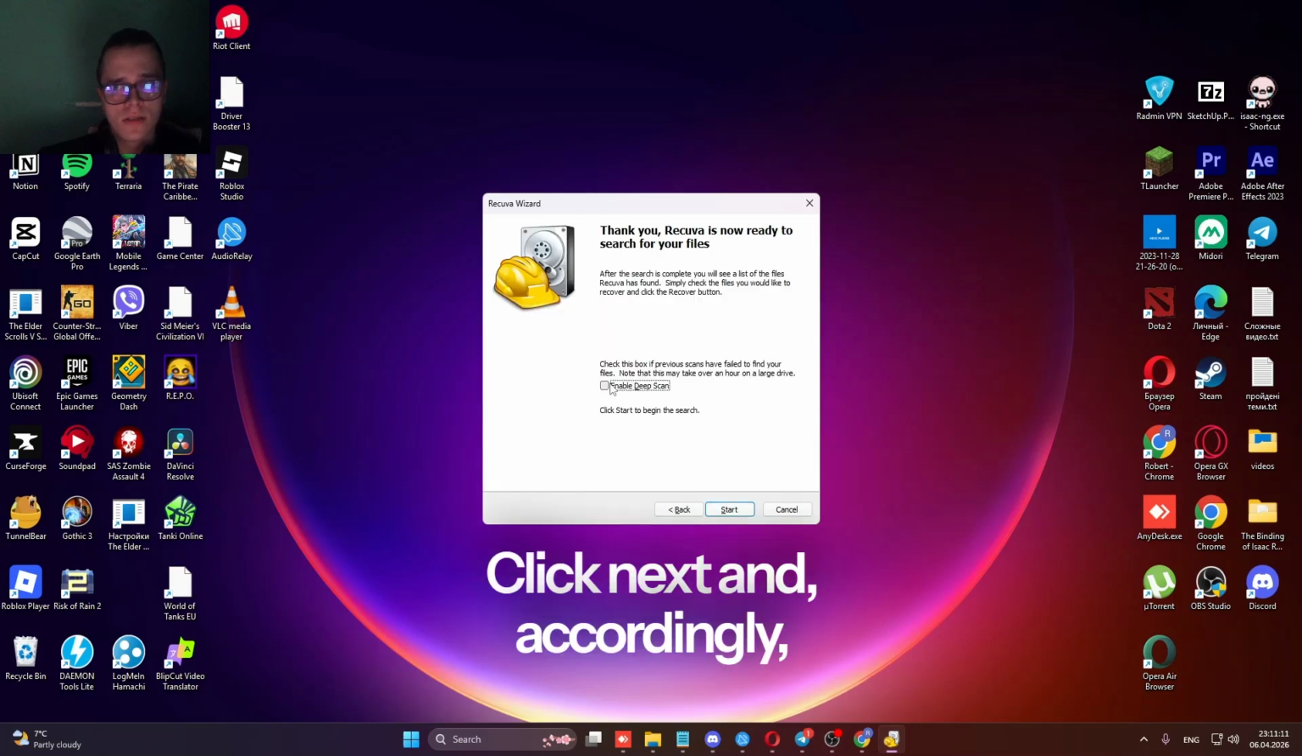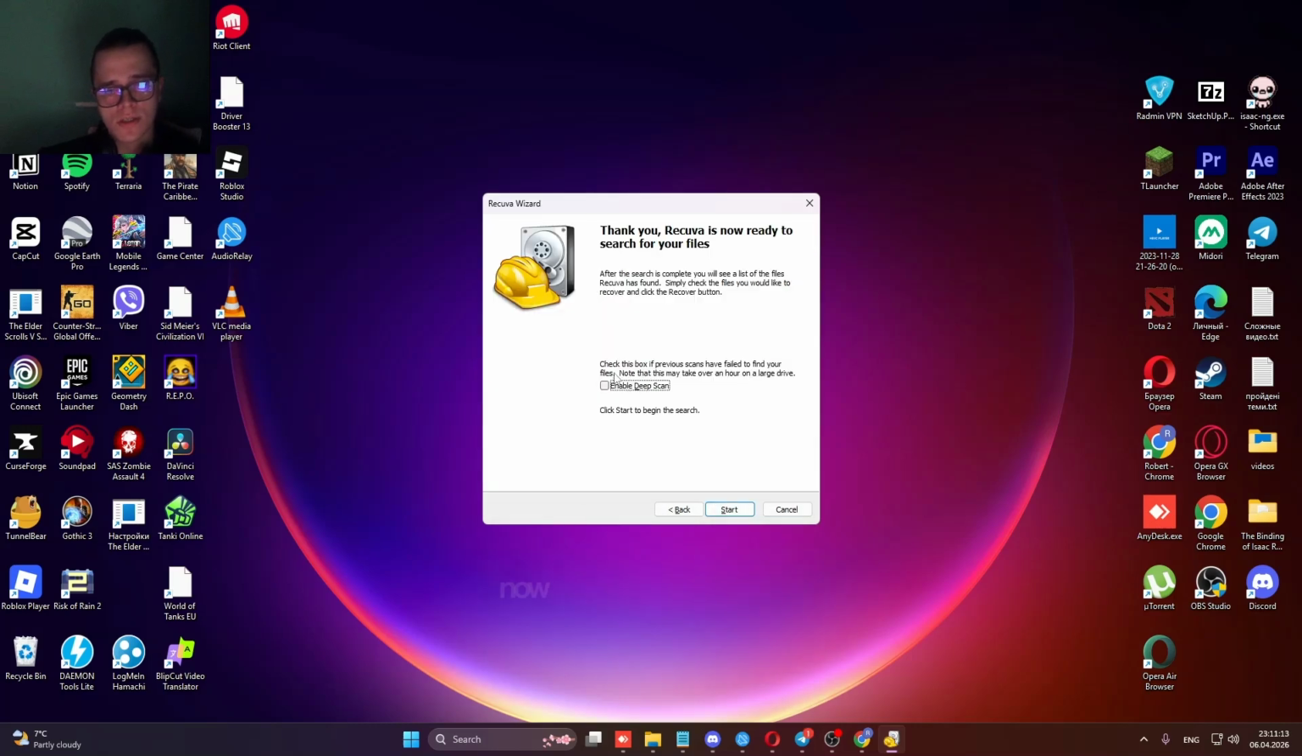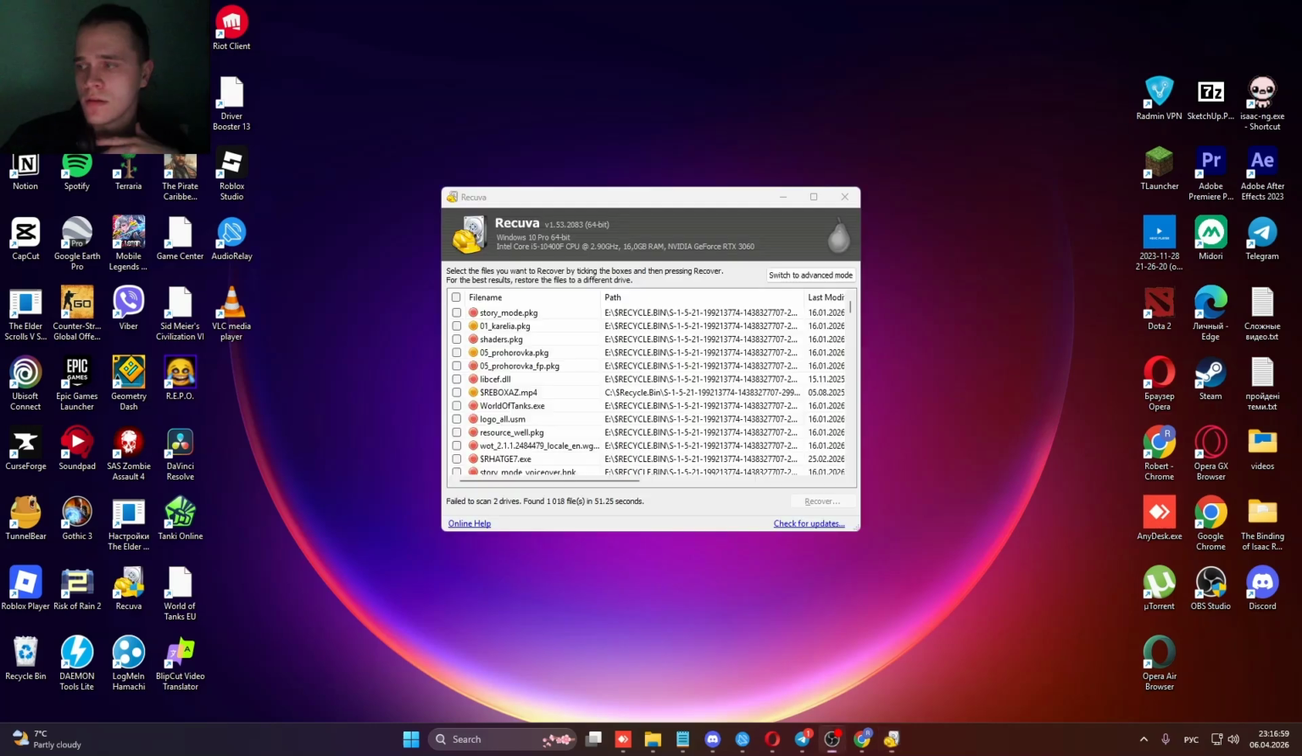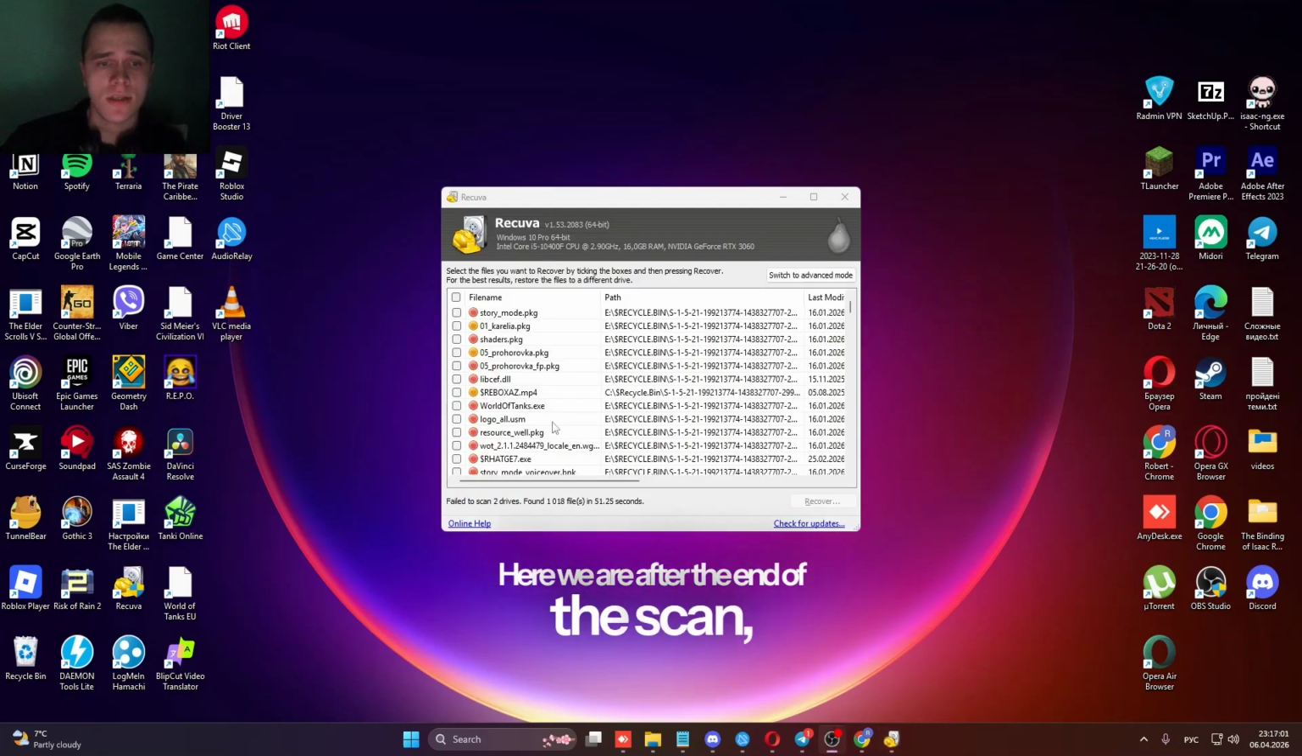Click next, and if a regular scan does not find anything, you can do a deep scan. To do this, turn on this checkbox, but it can take a very long time, up to 1 hour. So I don't need it yet. Press start and wait.